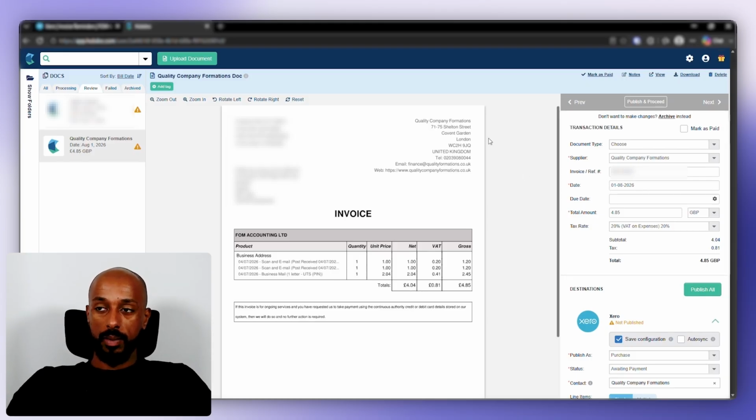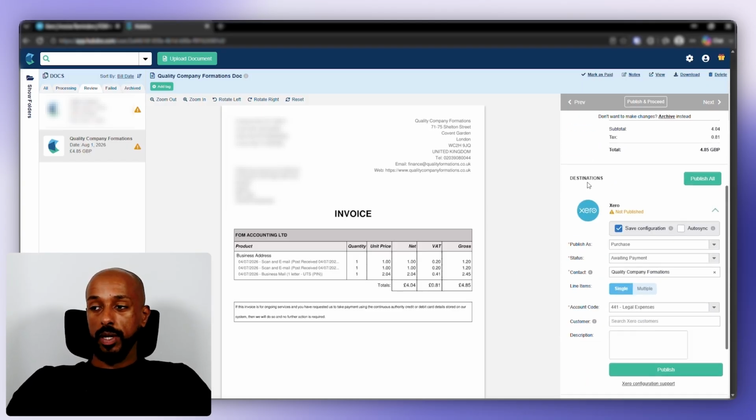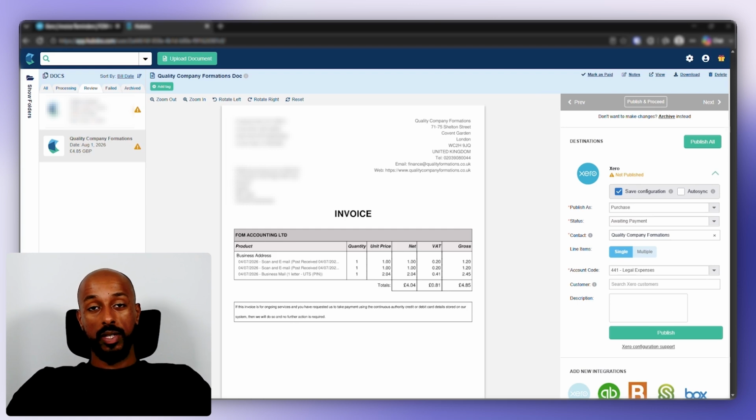The supplier name matches the supplier name here. Invoice number is the same as the one here. And the invoice date is the same as the one here. So this section is fine. If we scroll down to the destination section, this controls how HubDoc sends this information to Xero.